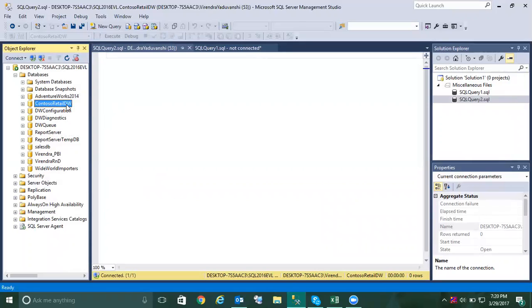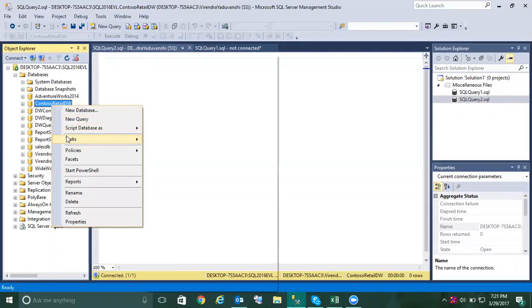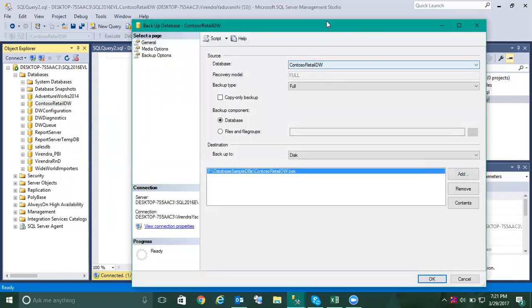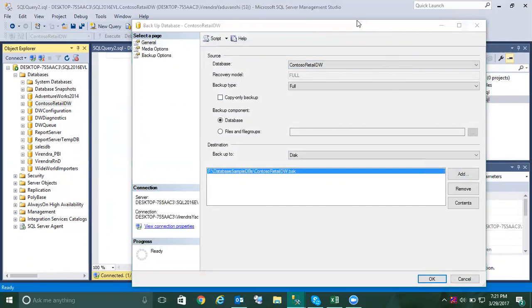I would like to show this using the GUI as well as using scripts. To do this, as usual, right click on your database and go to backup. You have selected your database here, Contoso DB, and the backup type is full. Now the main thing: we have to divide this backup into multiple files.